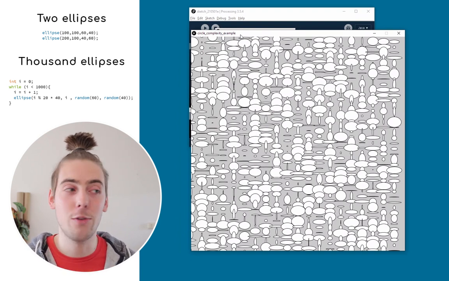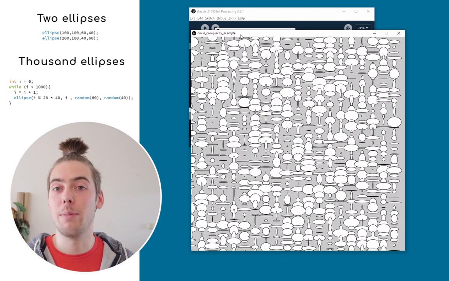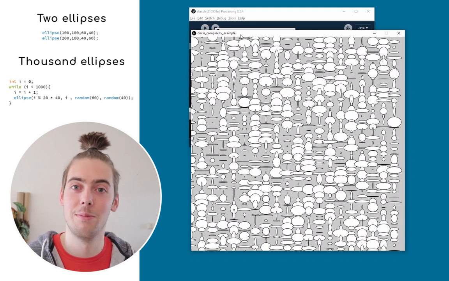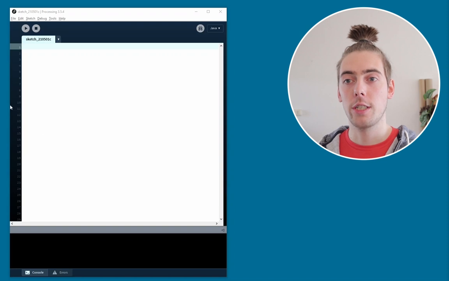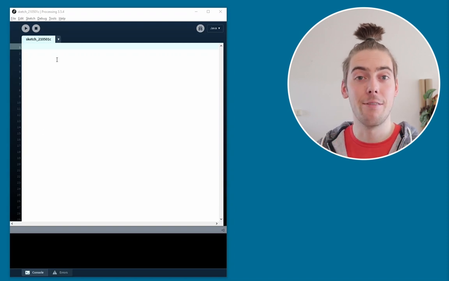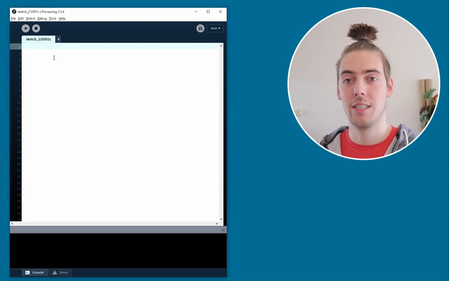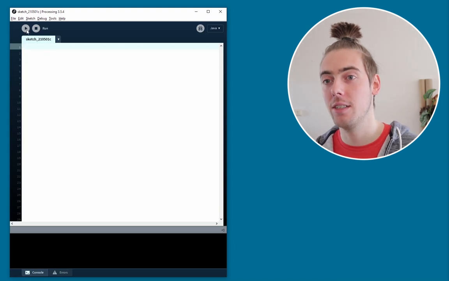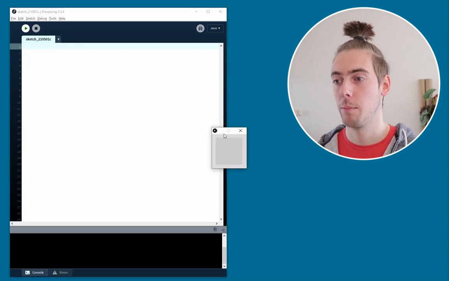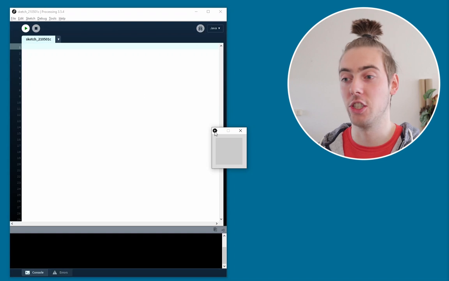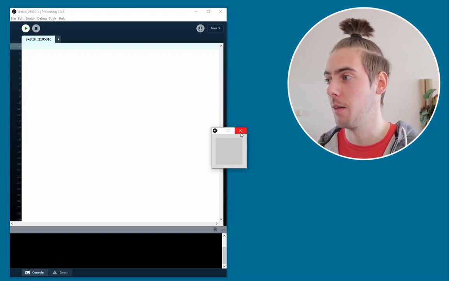And now with all this info out of the way, I will show you some of the basics of how to use Processing. Let's go. Now if you first open up Processing, you see what we call the Processing environment, and this is where we write our sketches. If you click the play button, you will run your code. But right now, because we haven't written any code yet, it just shows an empty canvas.